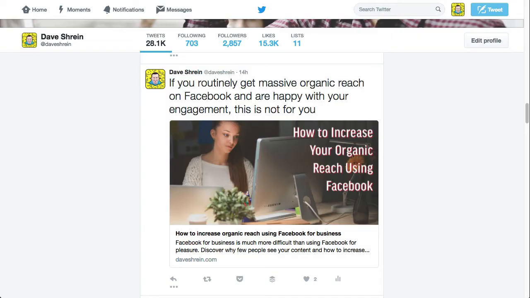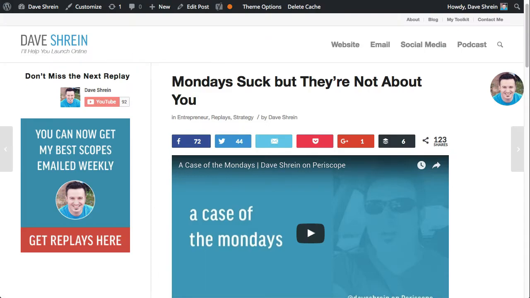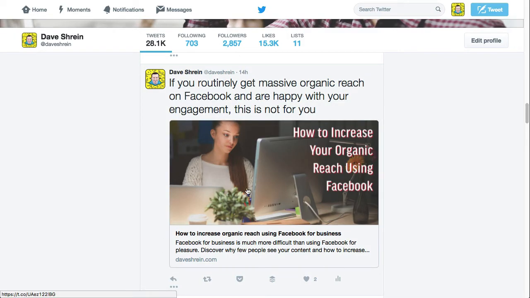Well, on Twitter, let's go ahead and go to my Twitter page. So right here on my Twitter profile, you can see what a Twitter card looks like. It's just like what you would see on Facebook. Now, it'll look a little bit different on mobile, obviously, but this is essentially what it is. It is the image for that particular post, a title, and a description. And when you have Twitter cards turned on in Social Warfare, actually, let's get back to that. Social Warfare actually generates this for you.